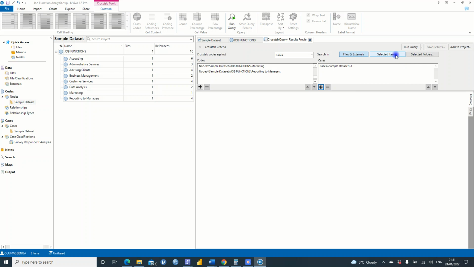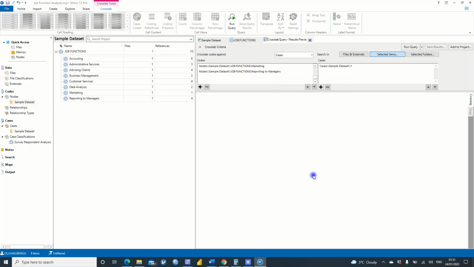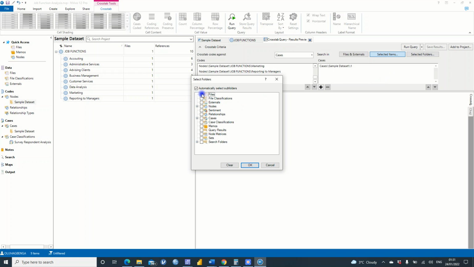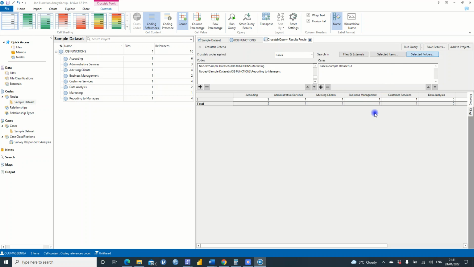So after that, you can just click on selected items, click on file. Stuff is not necessary. You can click on folder as well. It's not important. But let's just click on that. Click on OK. So we are running the codes of job functions against the first case. So the next thing you do is to run query. Click on run query. So this is the cross tabs, accounting 2, administrative 1.